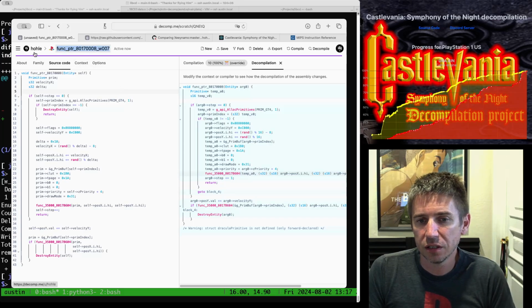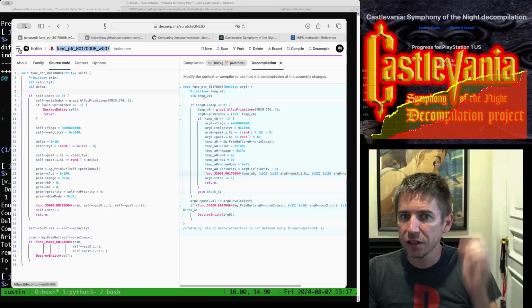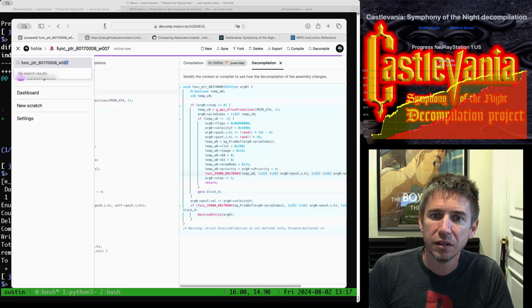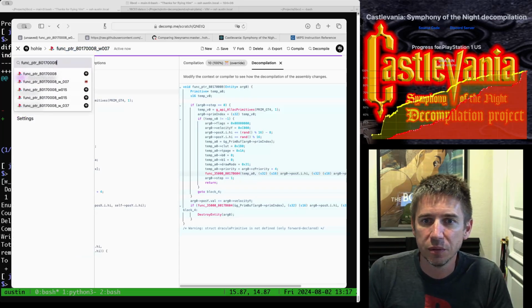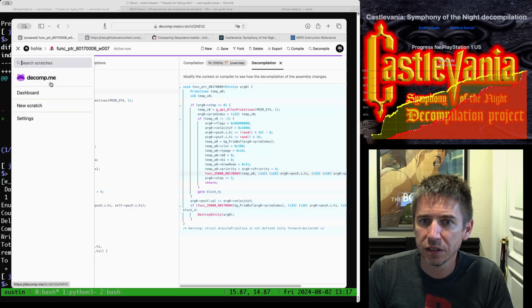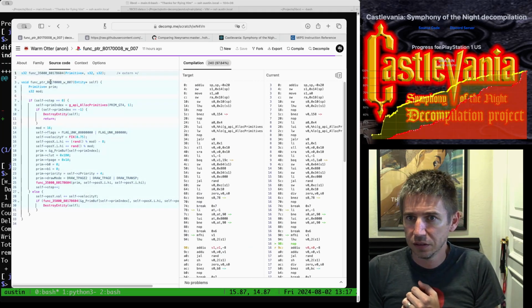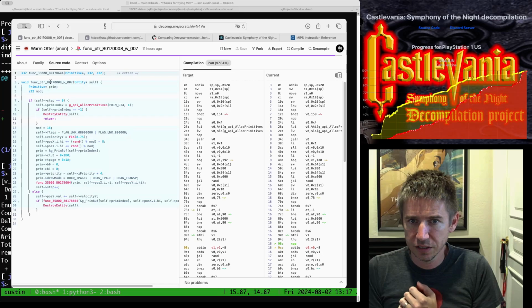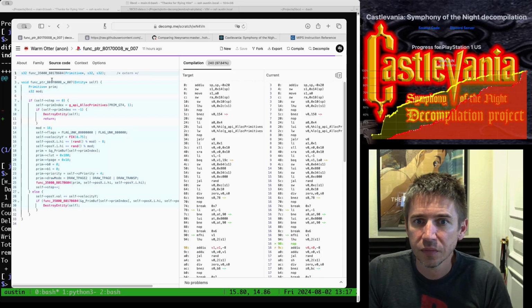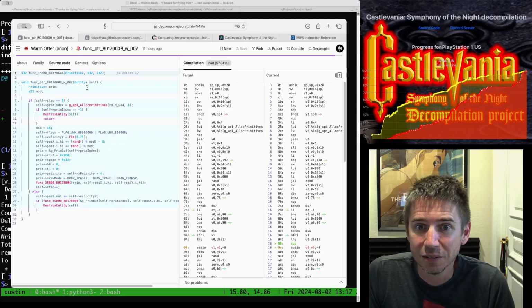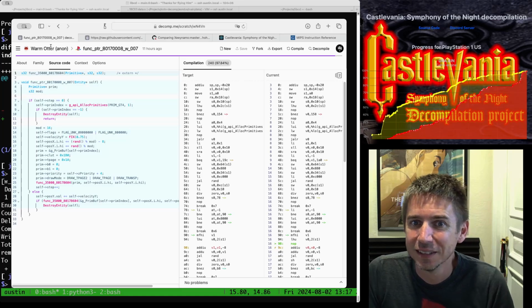I didn't check first to see if anybody else had been working on this function. decomp.me does let you search for other people who are working on things, and it actually looks like somebody else started on this 11 hours ago, a relatively short period of time. That is quite the coincidence.